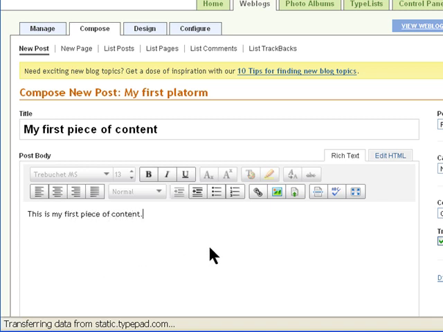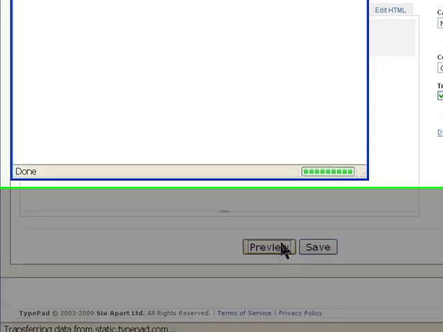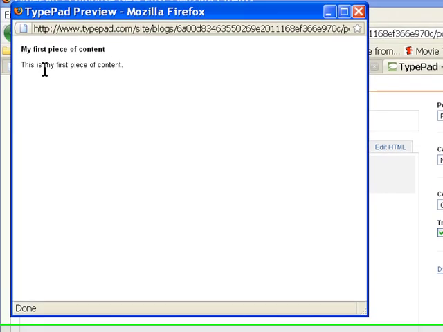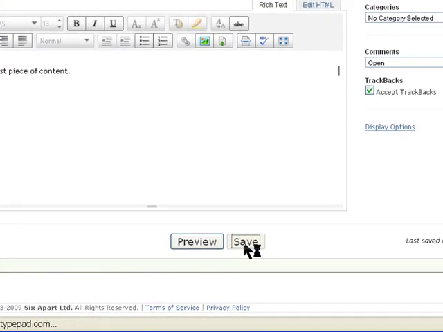Now, if we were to leave things just at that point, we could preview this at this juncture. Let's click on preview. This is what it looks like. It's a very simple piece of text content. Let's go ahead and save it.